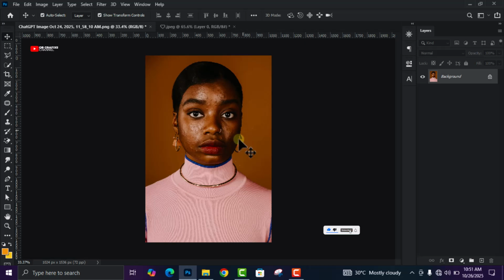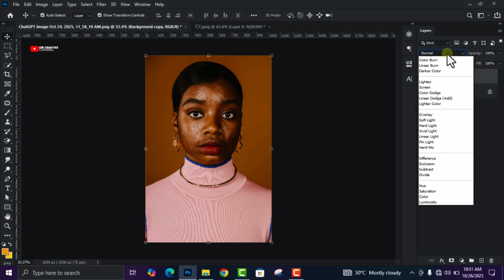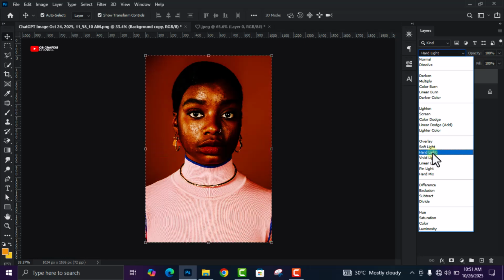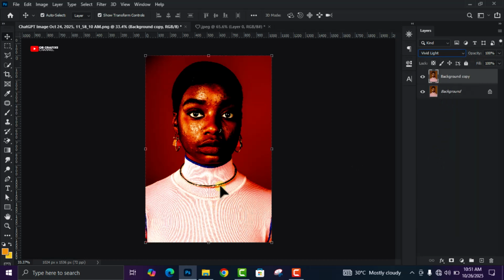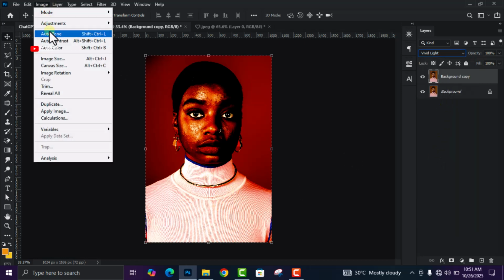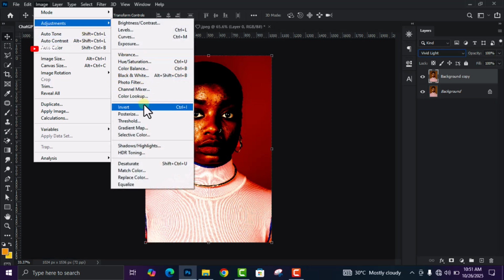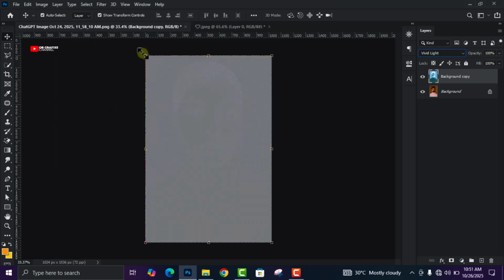So first of all, we are going to work on this one, and what we are going to do is create a duplicate of the image, drag it to this guy, and then change the blend mode from normal to either hard light or vivid light, but I always encourage you to go in for the vivid light.